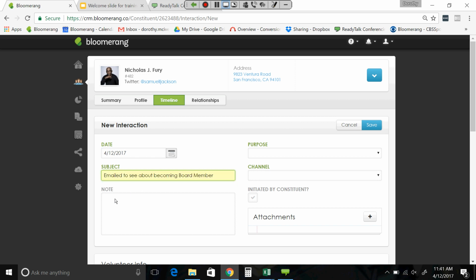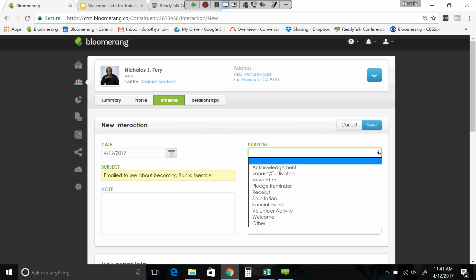And I could come down here and put a note if I wanted to, or I could copy the text of his email and paste it in here, or even if he mailed me something, I could make a file copy of it and attach the file here if I needed to. But again, I'm going to come up here to purpose, and in Bloomerang, the purpose for an interaction is, why are we contacting each other? Why are we interacting with each other?